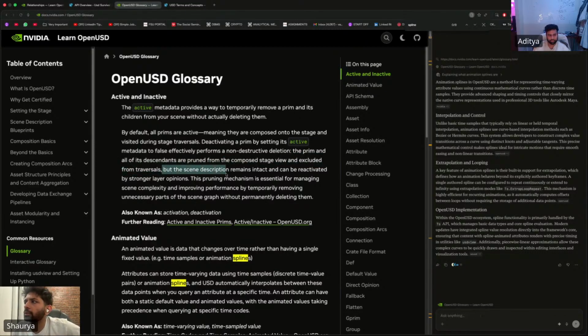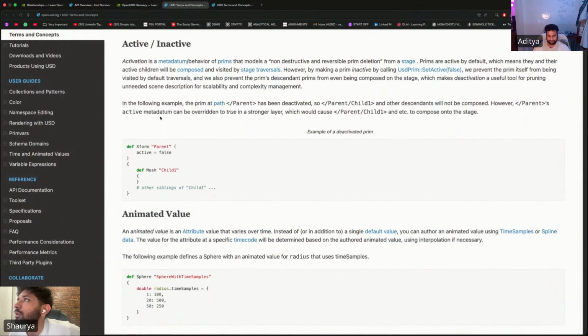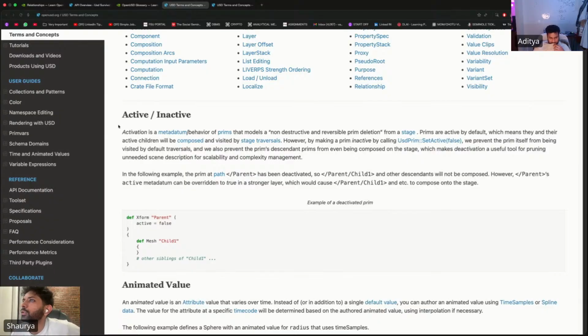But the scene description remains intact and can be reactivated by stronger layer opinions. This pruning mechanism is essentially for managing scene complexity and improving performance by temporarily removing unnecessary parts of the scene graph without permanently deleting them. Also known as activation and deactivation. Further reading, active and inactive frames. I don't know what that is. Let's see what this says in the OpenUSD org.